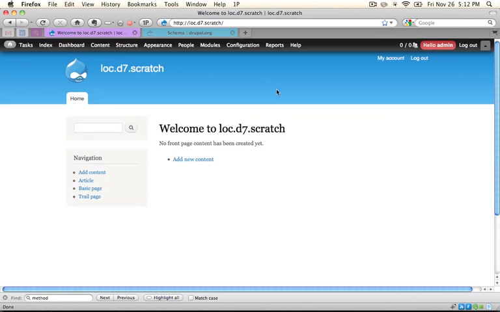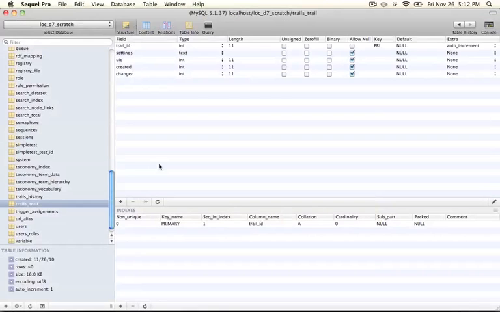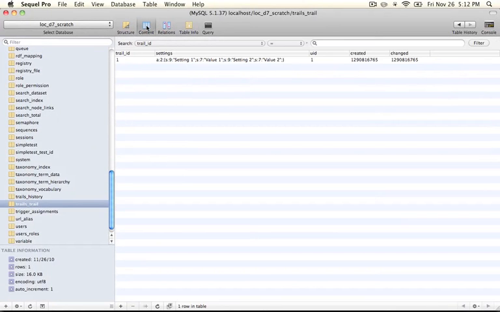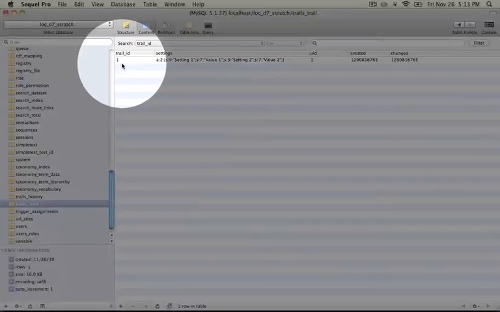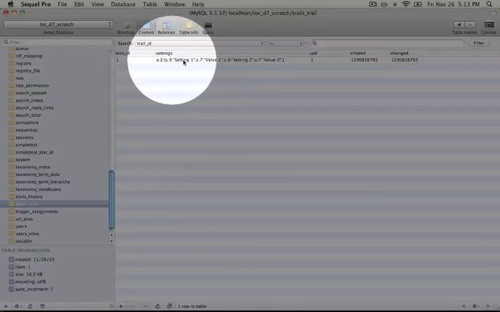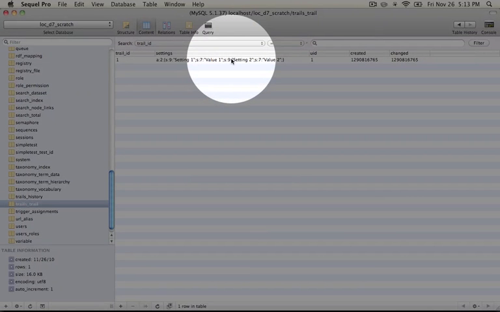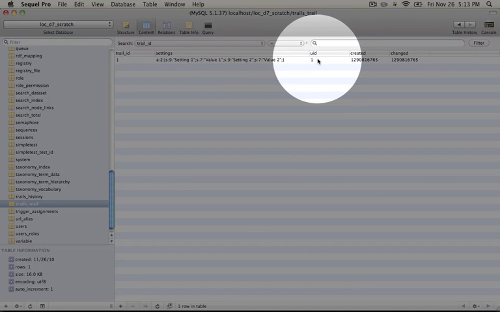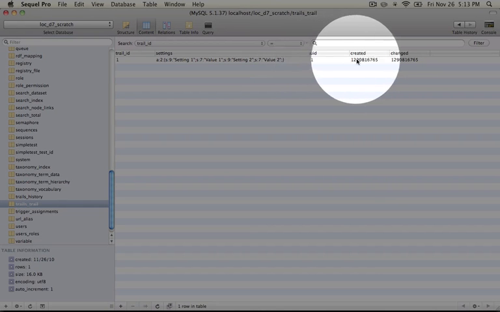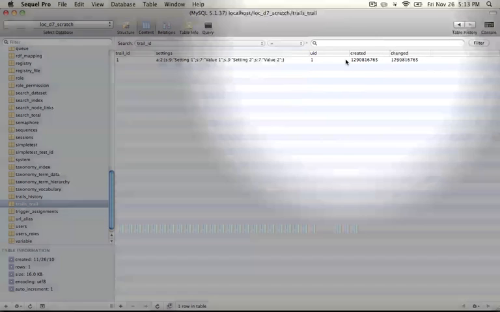Because Hook Init is running during this process, we should have a new item in our database table. So I'm going to go to the content. And sure enough, here it is. We have our trail ID of 1. We have some settings, all of the settings that we passed, the user ID of the current user, which is user 1 in this example, and created and changed were both the timestamps in which this trail was created.